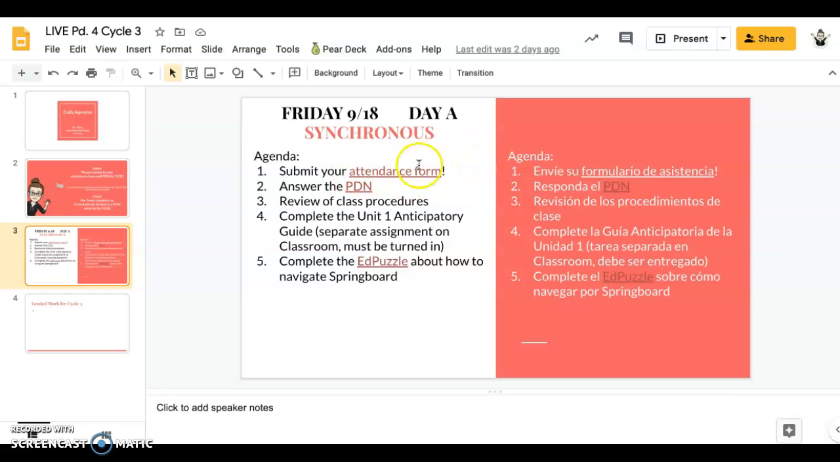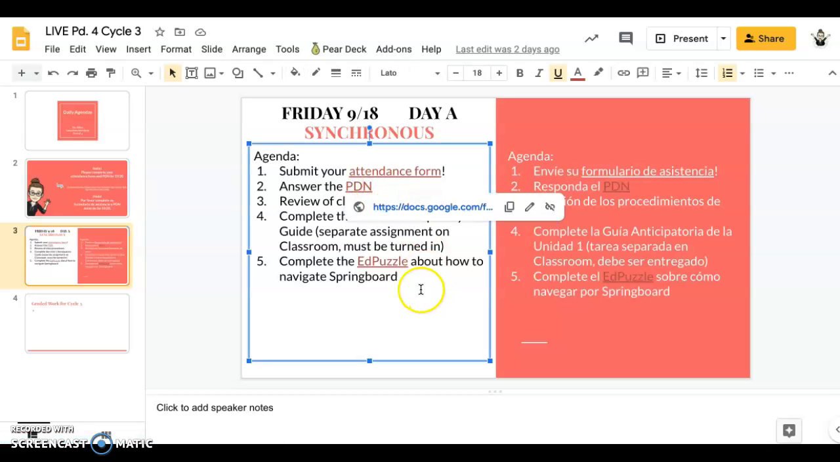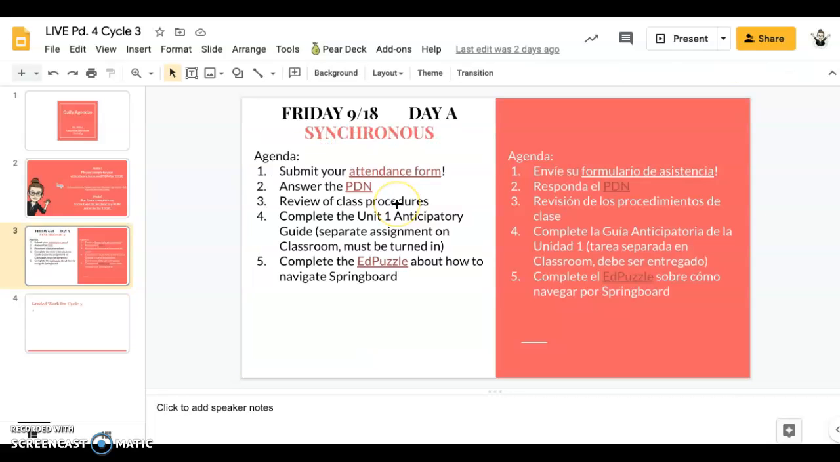You do not need to do your attendance form if you missed class today. You can click on the PDN to pop out to that form and answer it. The class procedures will be linked on the agenda when you open it. You can review that.